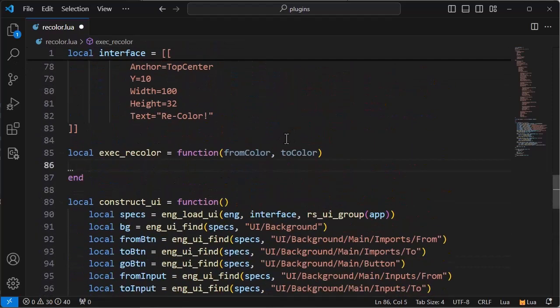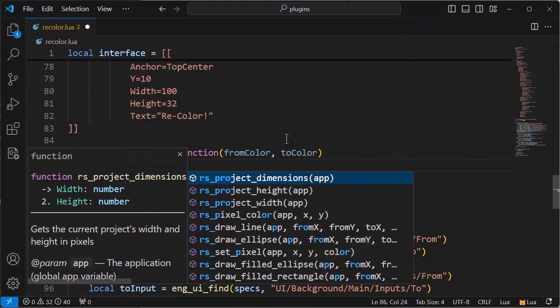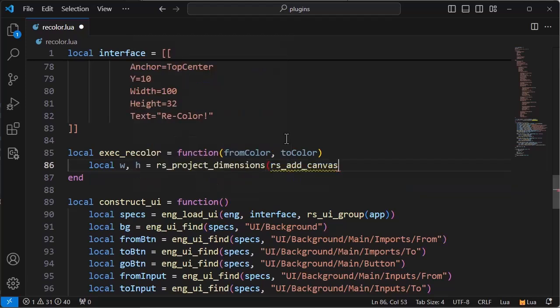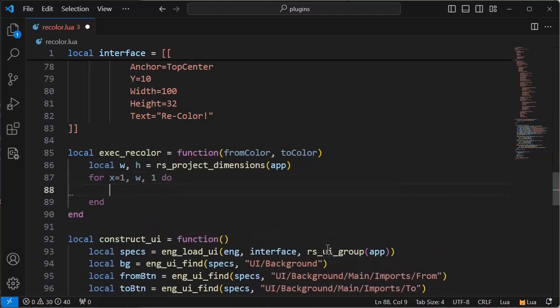So the execute function is pretty straightforward. We want to get the width and the height of the project, so rs project dimensions, and we'll pass in the app in there to get the project dimensions. And now we want to go through the whole project and look for one color and replace it if we find it. So for x is equal to 1, w1 do, for y is equal to 1, h1 do.